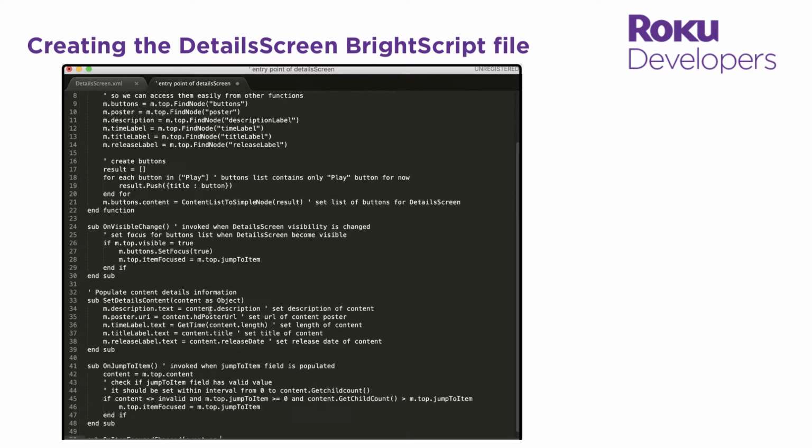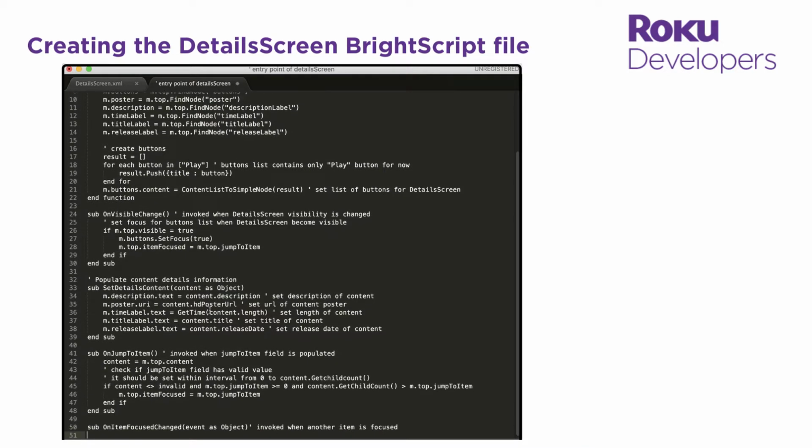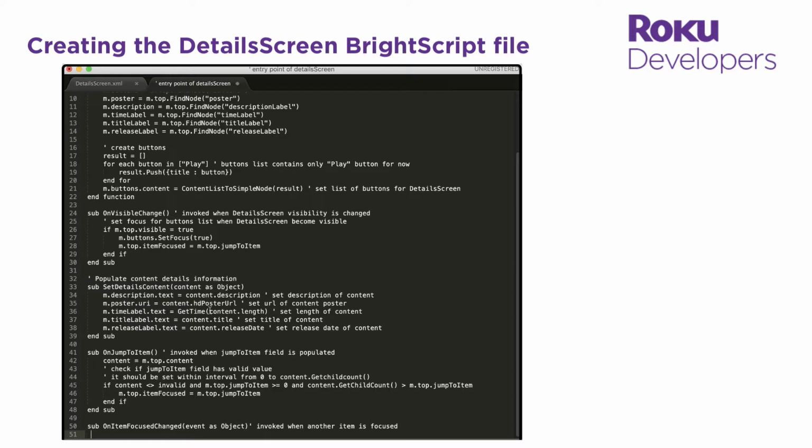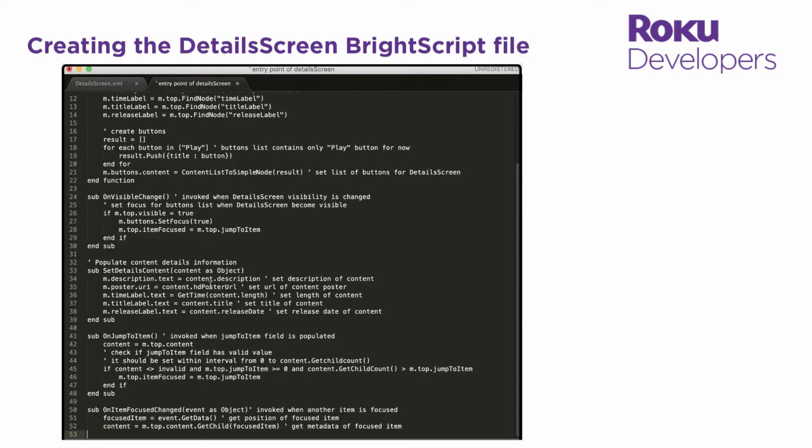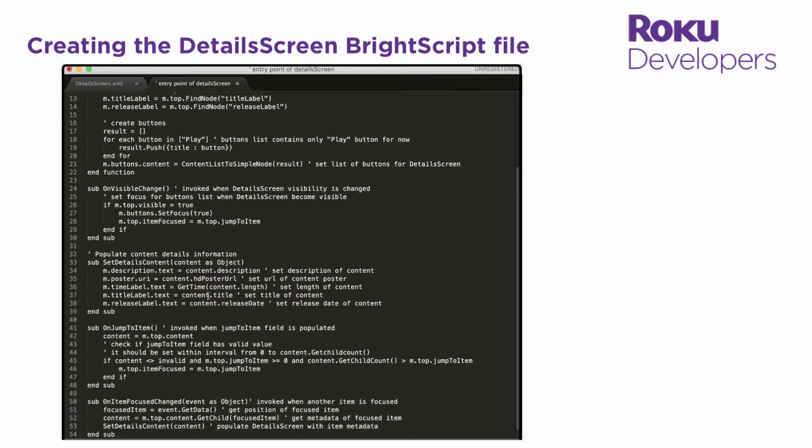On to the next. So now we're going to create the onItemFocused event handler. We'll use this handler to get the metadata of an item once it has been selected on the grid screen and gains focus. And then we'll use the item's metadata to populate the detail screen. This method takes an event, and we use the event's getData method to get the index of the currently focused item and store it in a variable named focused_item. We then get the metadata of the focused item using the content node's getChild method and store it in a content node named content. And then pass the content node into the setDetailsContent method to add it to the detail screen. And that's done.